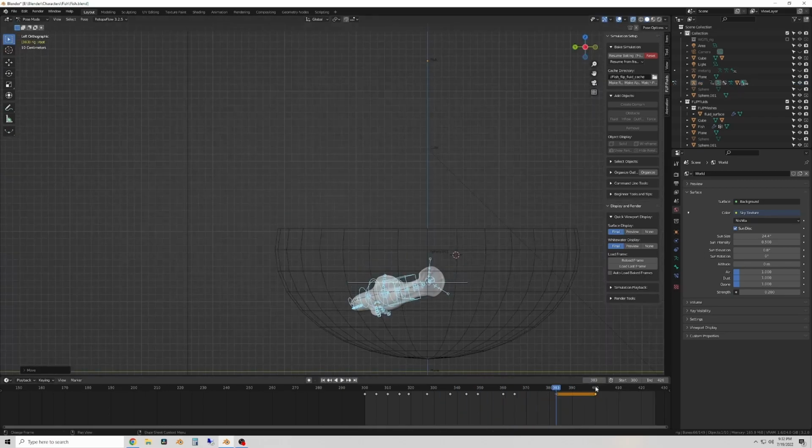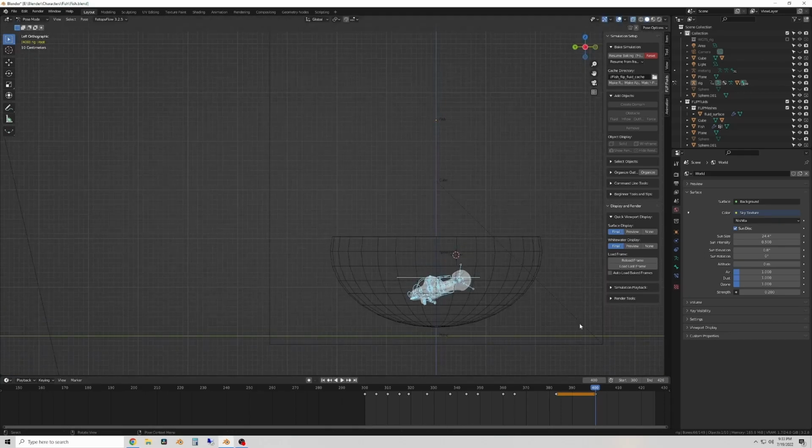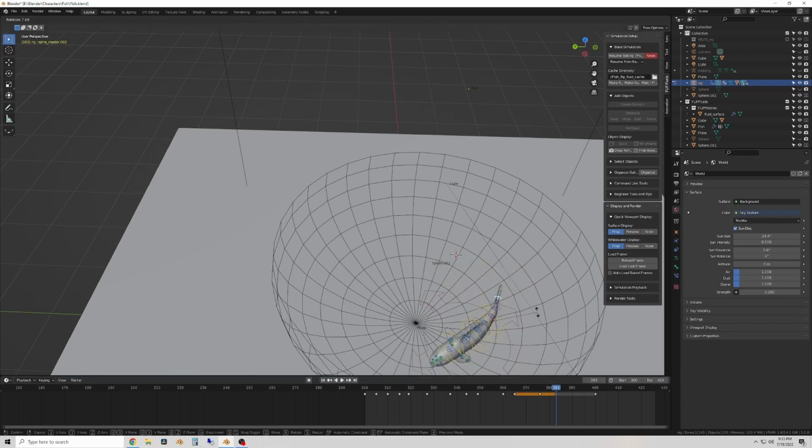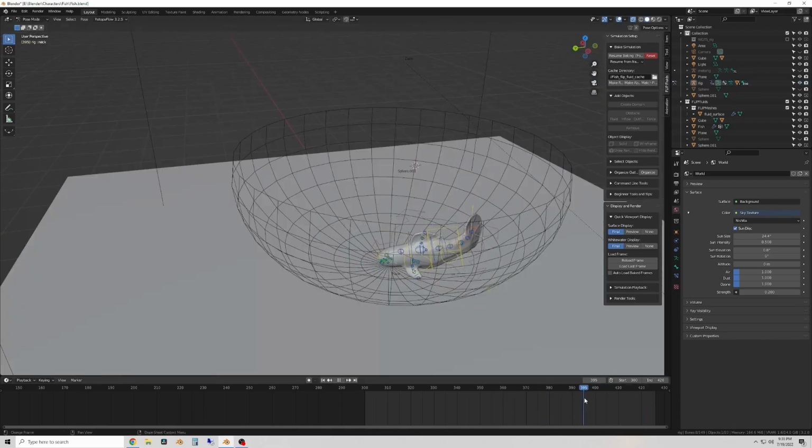And just as a note, this entire project took me about 3 hours. I had 3 hours of raw footage before I cut it. So that just gives you an idea of how long it takes to create a simple character like this and do all of this animating.